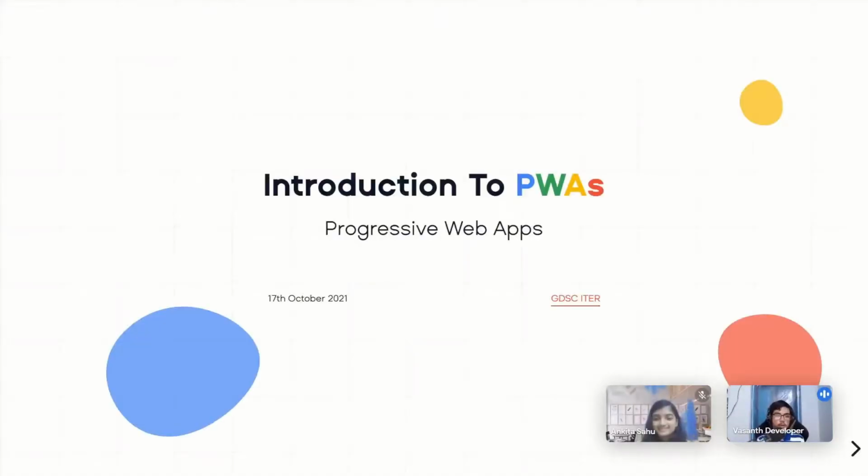So today we'll be talking about progressive web apps, or in generic terms, we'll be talking about how you can take a website and transform it into a desktop app which runs on all platforms, and a mobile app which again runs on all ecosystems. So let me just give you a few pointers.